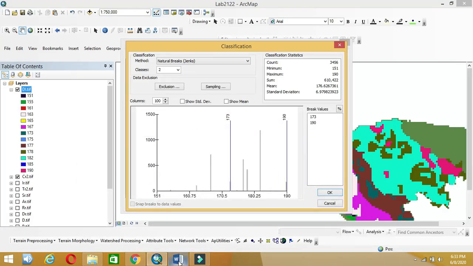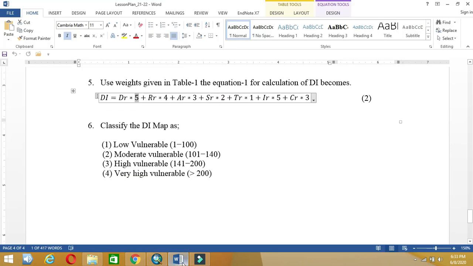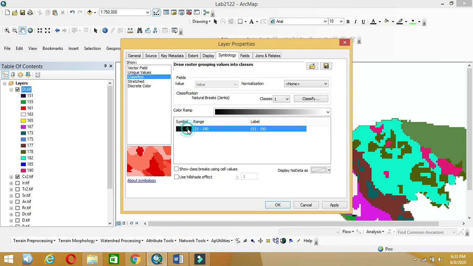These numbers also depend on the area which you are working in. According to my experience, this number has to be changed a little bit in this area, because the weighting and rating has to be according to the area. So we can just simply give it one class. It is 151 to 190, which is in the range of the high vulnerable zone. So we'll give it more of a red color. Press OK.